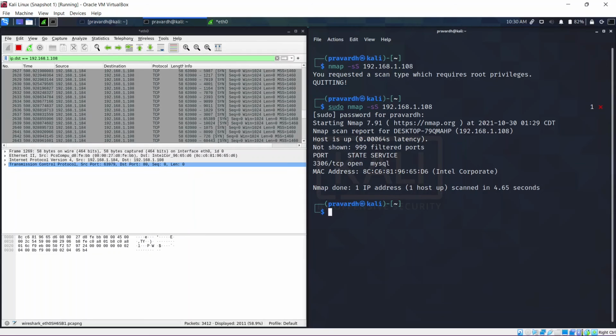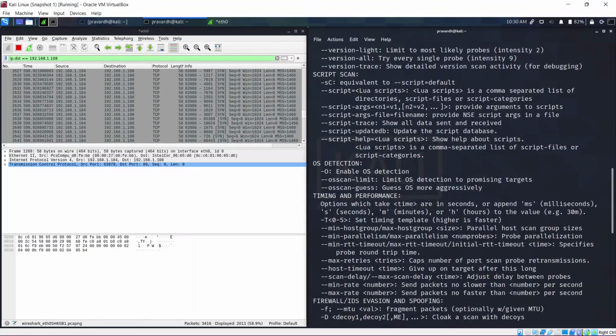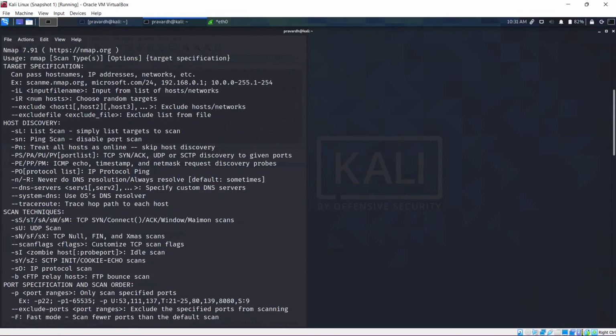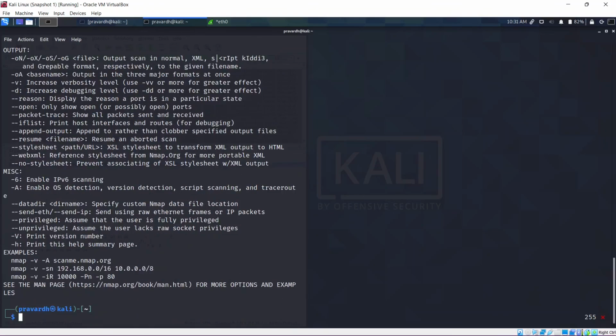Now, one thing to keep in mind is if you are ever stuck, if you ever forget the syntax, you can just type nmap and it opens up this really well designed cheat sheet. I know it might look a little confusing, but don't worry, we'll be looking at every single flag over here, or almost every single flag over here.